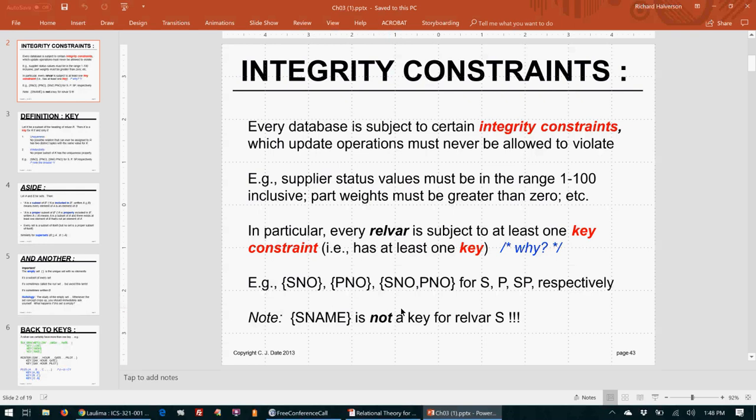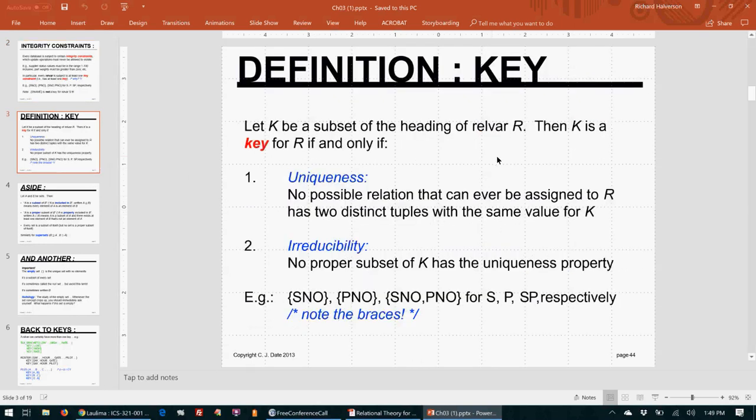And S name is not a key for RELVAR, and the reason is because we may want to allow more than one shipper to have the same name, which is reasonable, of course. So if we define a key, it has to have both these properties.